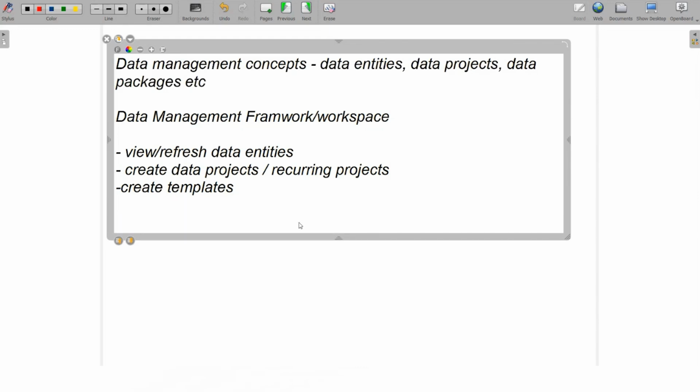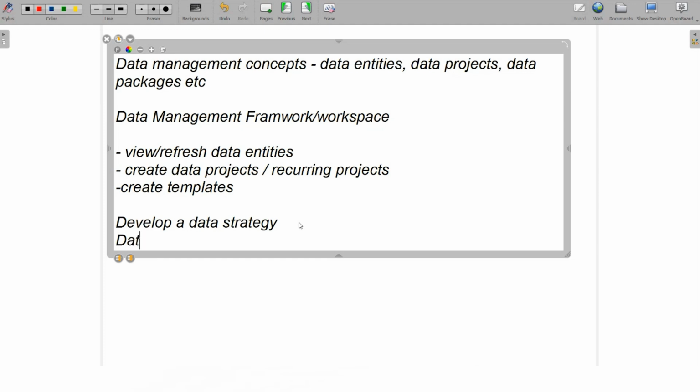We've talked about other tools that are available within LCS, which can be used for your data management. We have also talked about how to develop a data strategy. What are the things to be kept in mind while developing a data strategy? And also data retention planning.